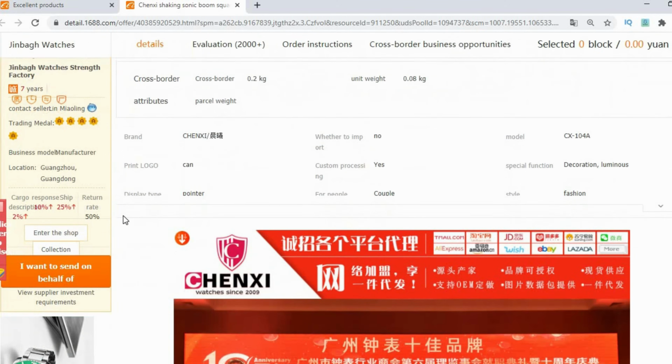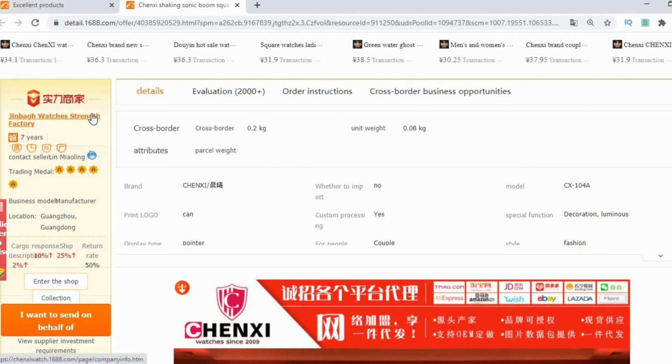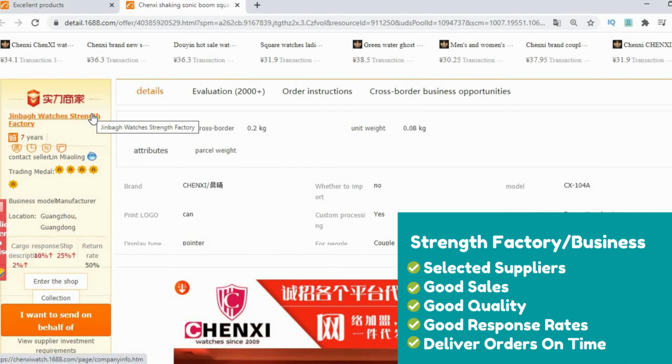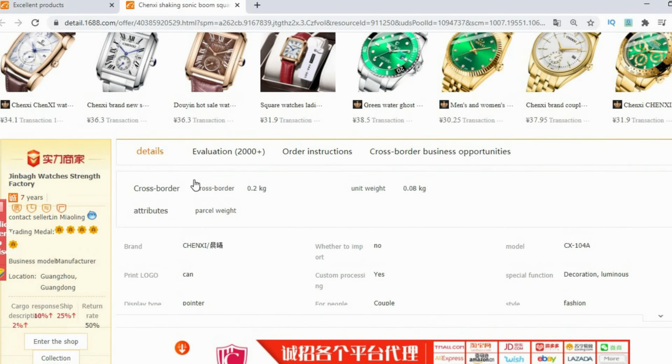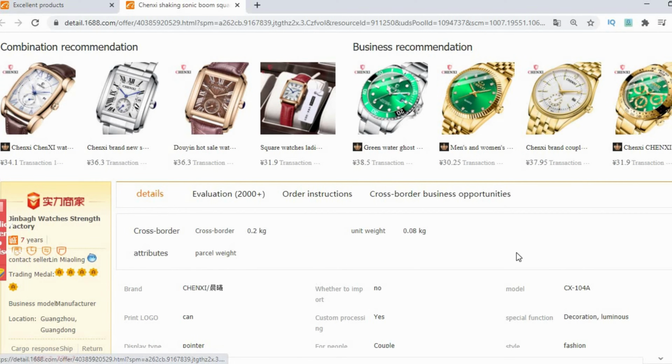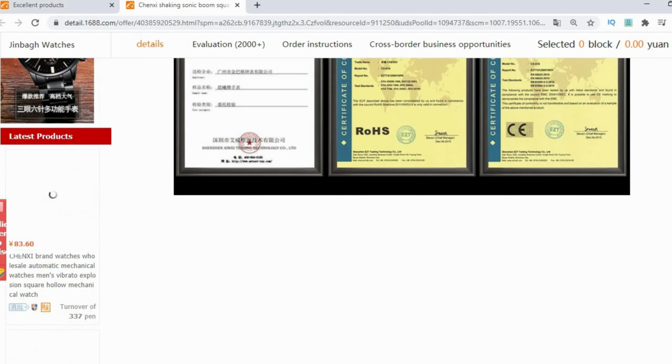What's also very awesome is that they actually take time to... if you see Strength Factory, most of the time they're being considered as quality suppliers. It doesn't mean that they always are, there's always going to be something going on there, but yeah, they are considered to be quality suppliers. And if you scroll down on your supplier, always take time to check.